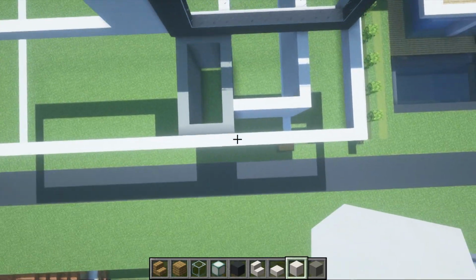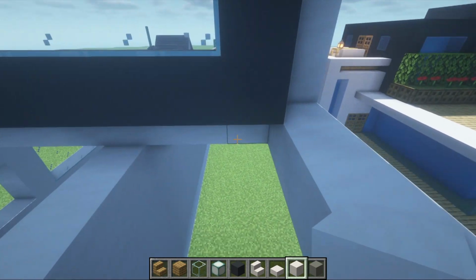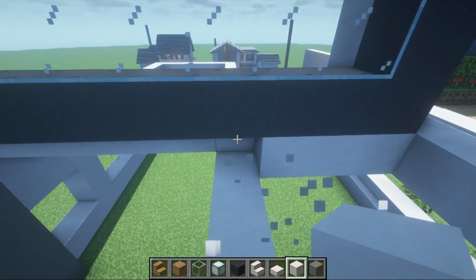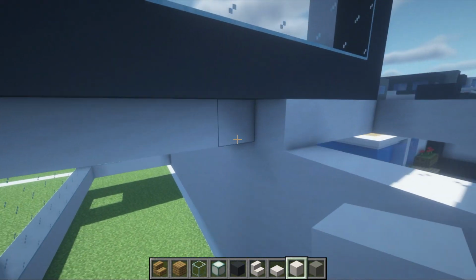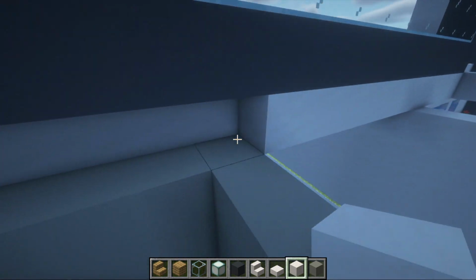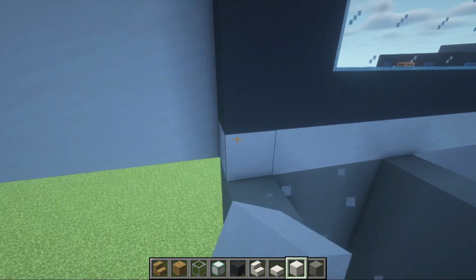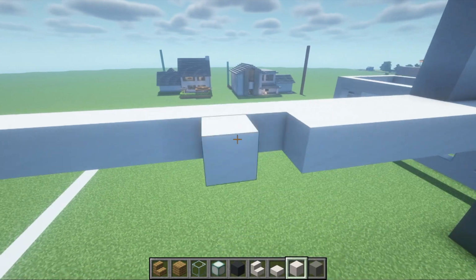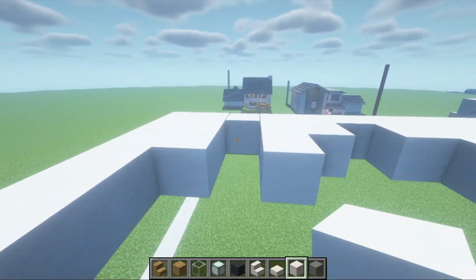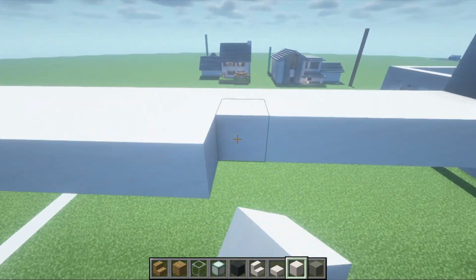And now it would probably be a good idea to fill the floor in. So the second floor of this build is basically made by connecting the bottom row of smooth quartz together, just front to back, like this. Easy peasy.